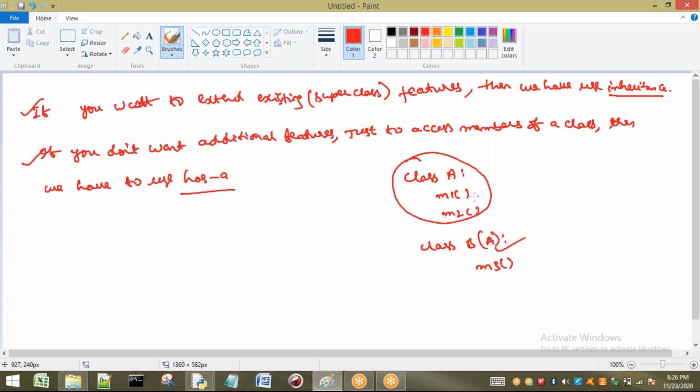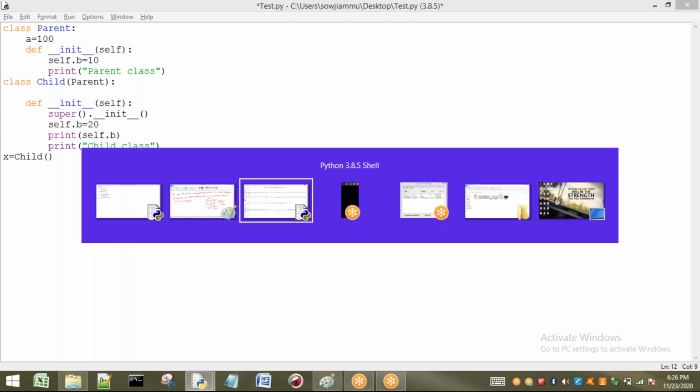Now the next concept is, I don't want to extend the functionality, I just want to use this one, then just create an object. This is an object creation, so access a dot m1 and a dot m2. So when we want to access the members from a class without extending its functionality, I can go for has-a relationship, or when we want to extend the functionalities of one class, then we have to go for the concept of is-a relationship, which is nothing but inheritance.